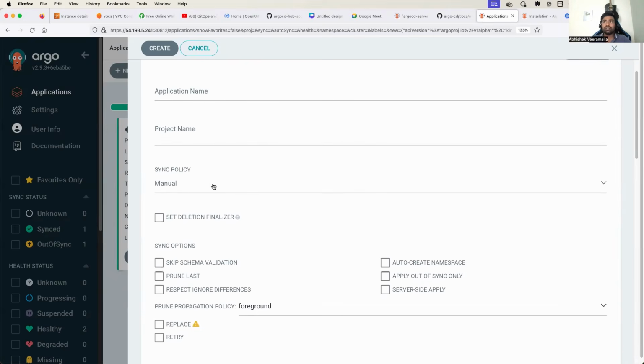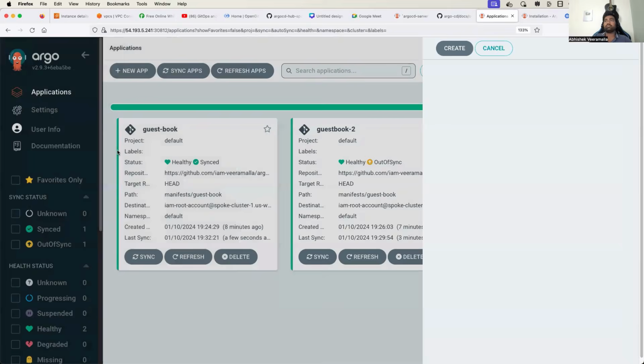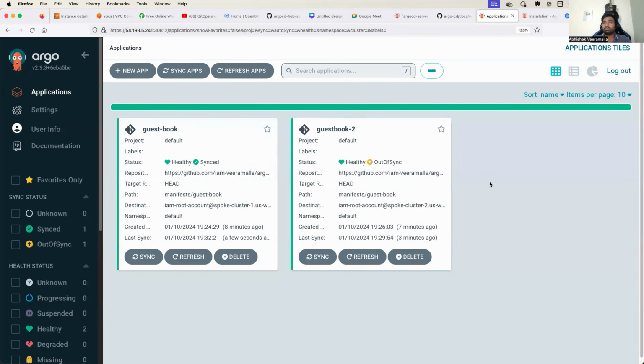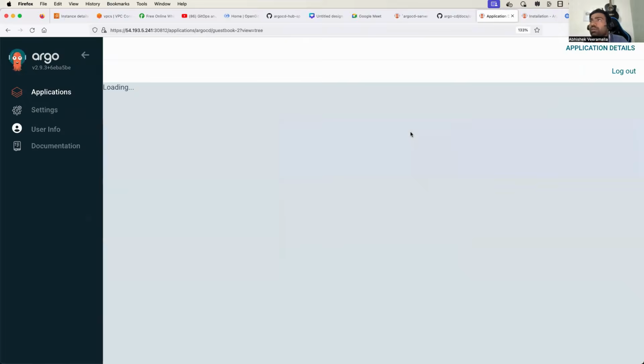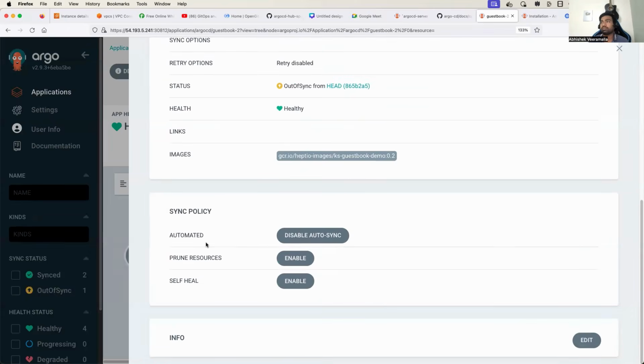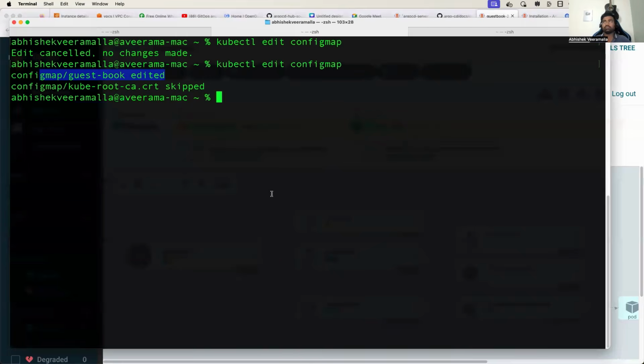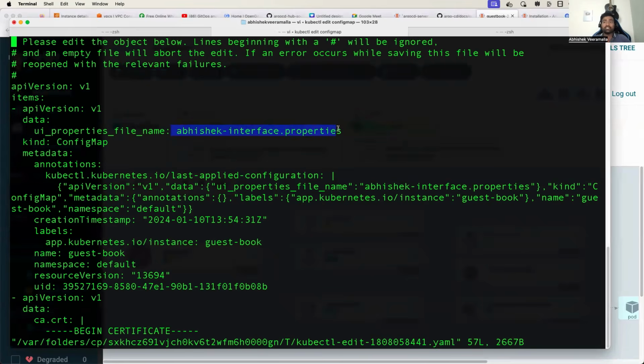But in our case, it was manual anyway. And if you go back to the cluster and try to see kubectl edit config map, now the change that you have made is revoked. Now the change is back to Abhishek.